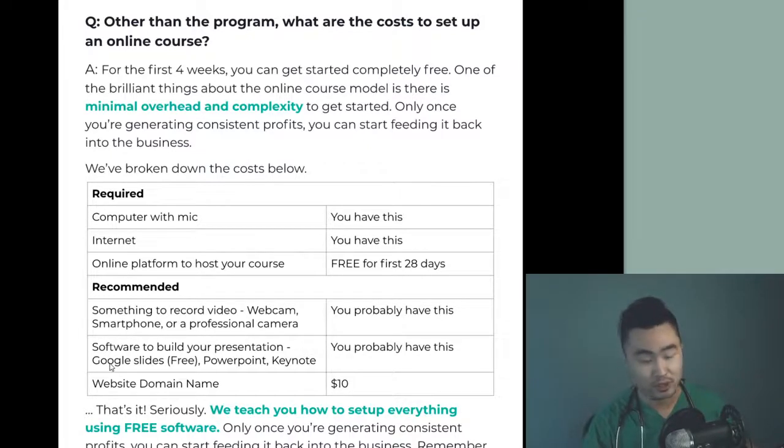Software to build your presentation. I personally use Google Slides, which is completely free. Microsoft PowerPoint and Keynote, those tend to come with your laptop. And if not, then you probably have a subscription to Microsoft Office anyway. So you probably have this already.